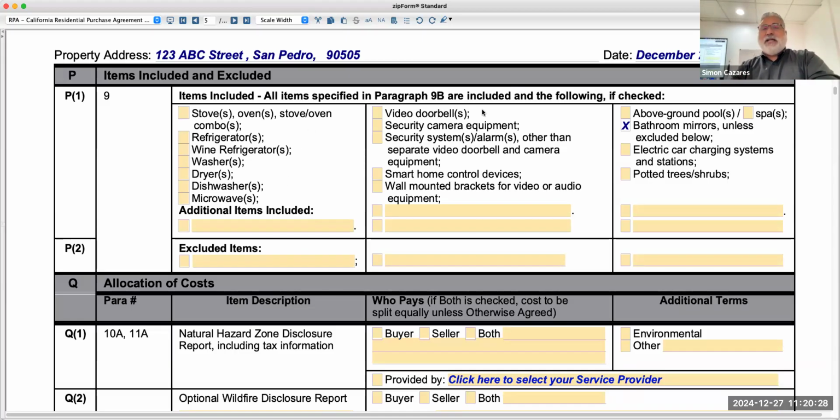All items specified are included in following if checked. So if the buyer is requesting certain items, then you want to make sure that they check it, right? If they are asking for the stove, okay, if they're asking for the dishwasher, if they're asking for security equipment, if they're asking for smart home control devices, you want to make sure. And then you also have this additional blank spaces if there's anything in specific that you want, okay?